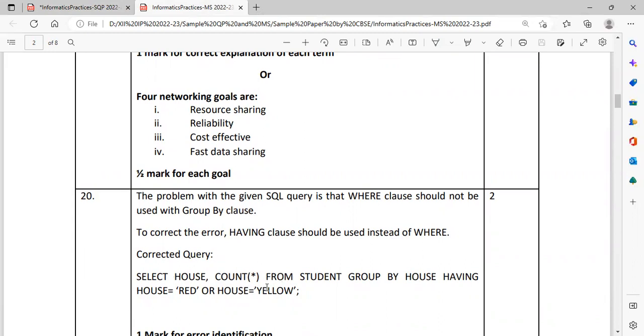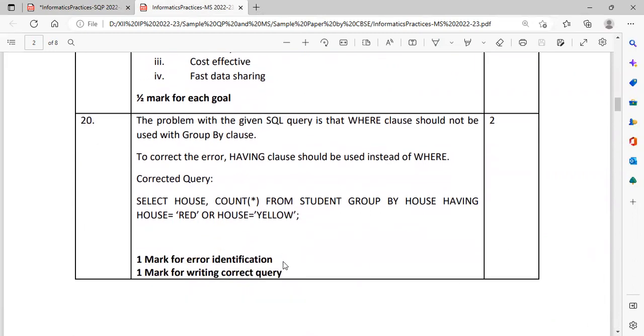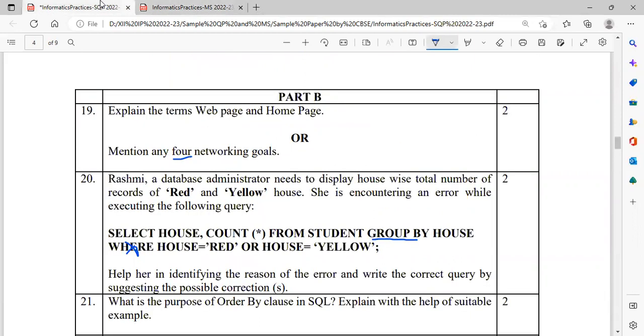SELECT house, COUNT(staff) FROM student GROUP BY house HAVING. Instead of WHERE, we have to write it as HAVING house = 'red' or house = 'yellow'. 1 mark for the error identification and 1 mark for writing the correct query will get 2 marks. Now question number 21.